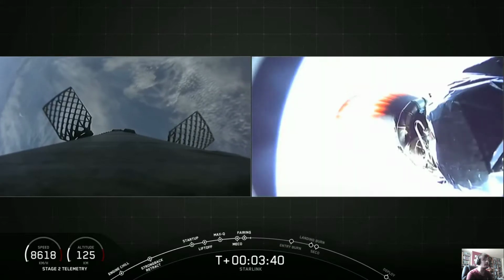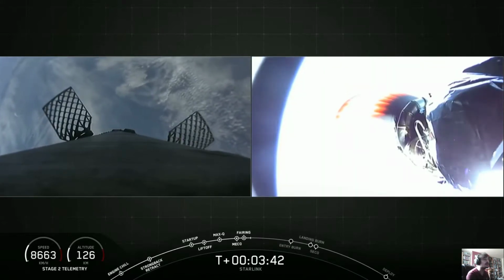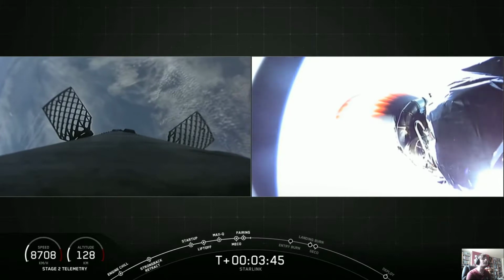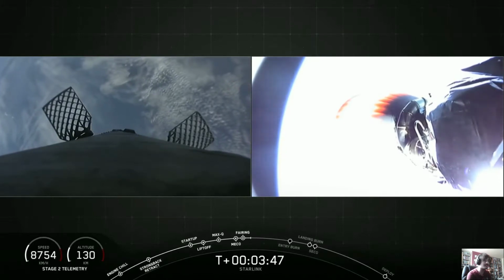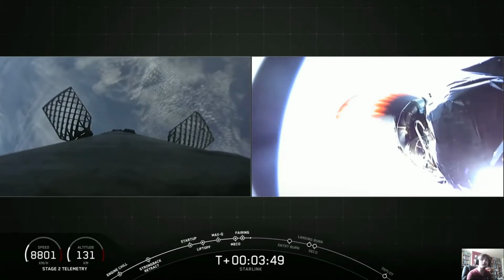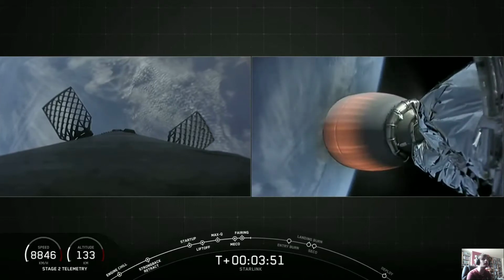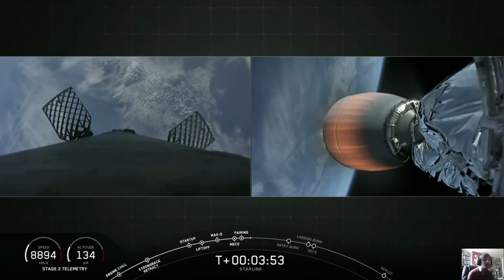Stage propulsion nominal, normal trajectory. The reason I mentioned what I thought was a bit of a discrepancy with the engines is because apparently there was an engine failure on this flight. Which has happened before and it didn't affect the mission, because it was on the first stage, that's why there's 9 of them.